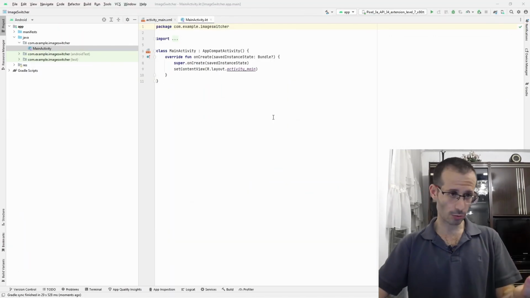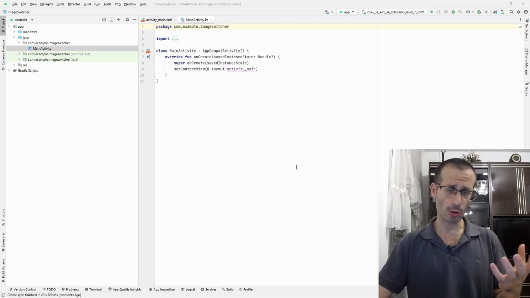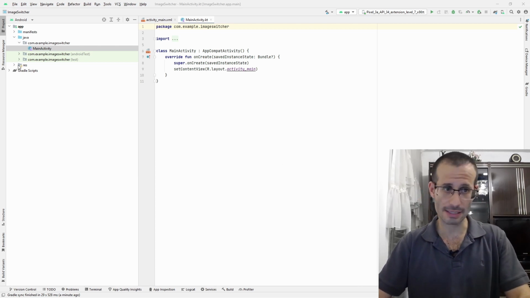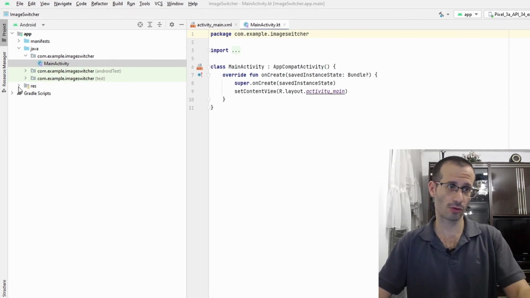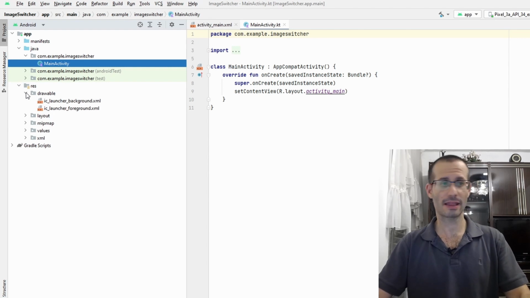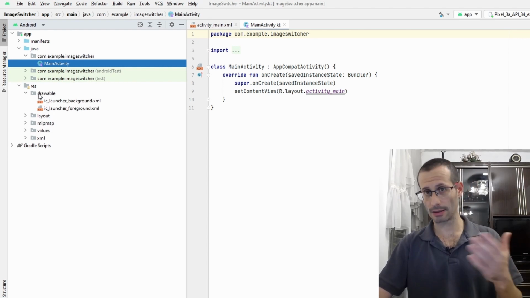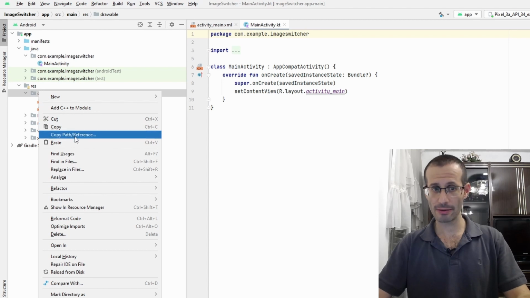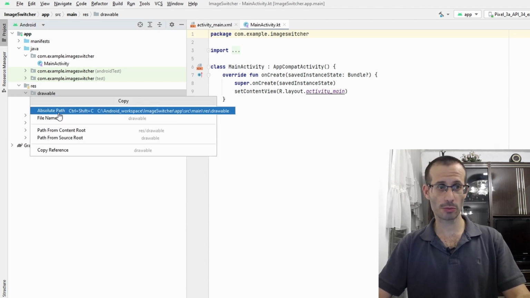Okay, so the project was created and now I want to import my images to the project. So first, let's expand the res folder, which is the resources folder. And here we have the drawable subfolder. And this is the folder where we need to place our images. So I'll right click on this folder and copy path. And I'll choose the first option, which is the absolute path of this folder.